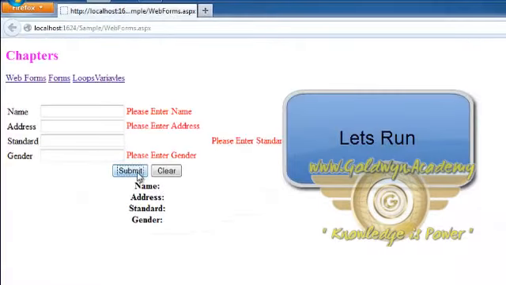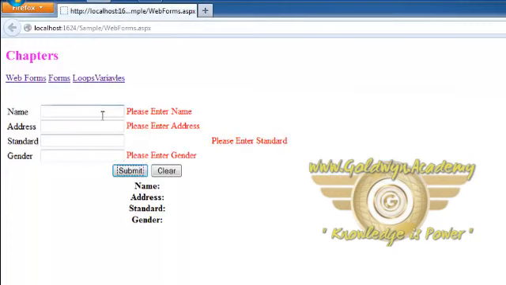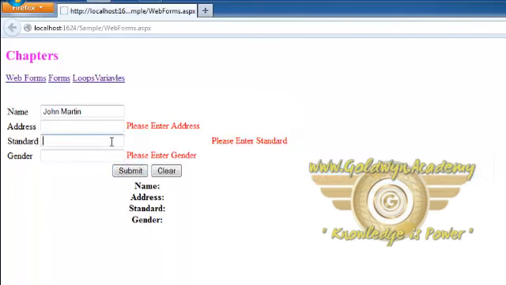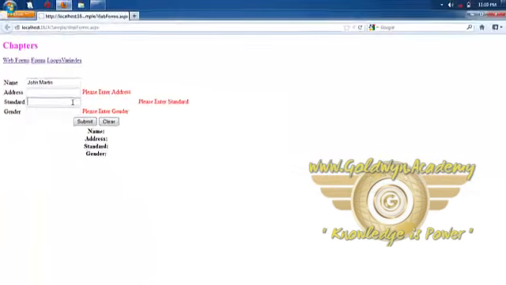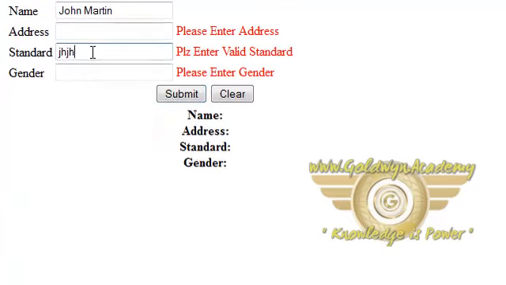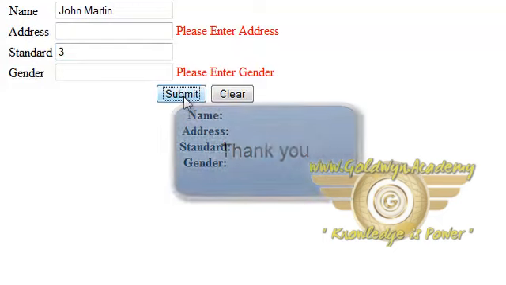When we click on the submit button without entering details, we can see all the validators show error messages. If we enter the details in the text box, then that error message will become invisible. Suppose we enter a value in the standard which is not numerical, then the required field validator will not display an error, but "Please enter valid standard" will display an error. And if we enter a valid standard, then it will also become invisible. So this is the use of validation controls. Thank you.